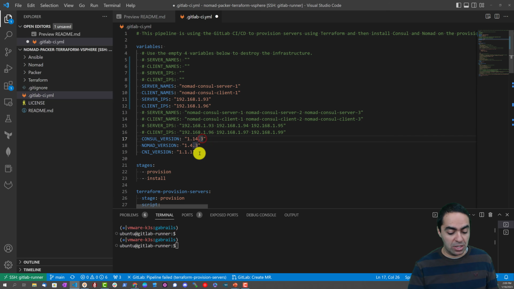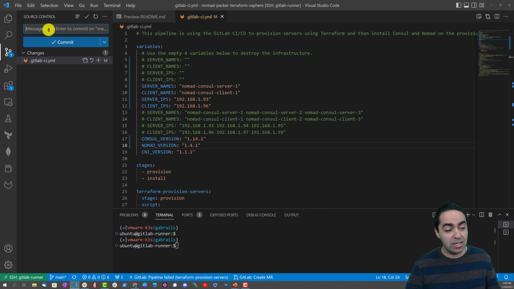Also, Consul, I'm going to go with a lower version here and another older version of Nomad as well. We'll see how we're going to upgrade to the .3 versions in just a second. So save that. That is good to go. And now upon a commit and a push, we're going to see our pipeline start to run.